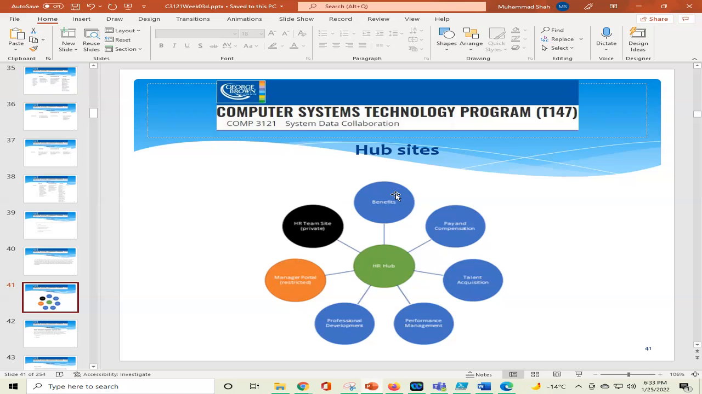And of course, in big companies, we usually find site administrators for each hub, each linked site. This is called a hub site. These are its linked sites.